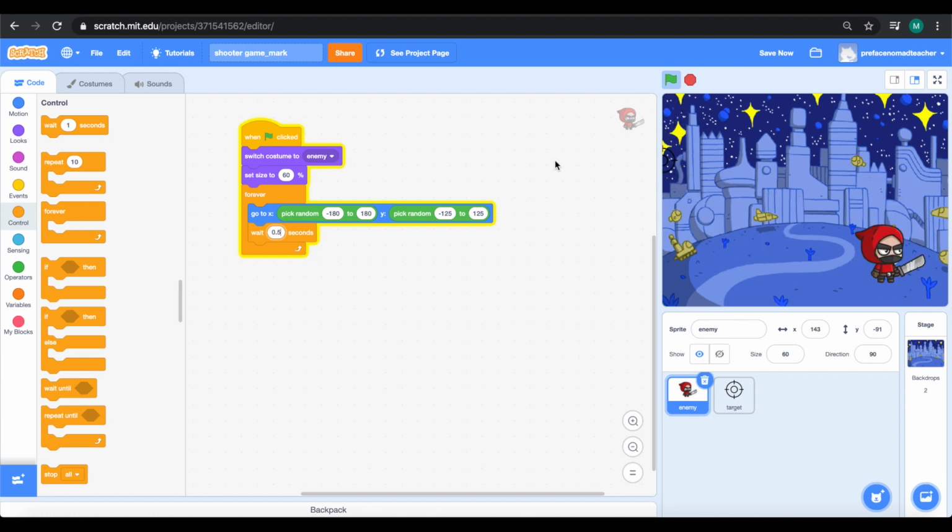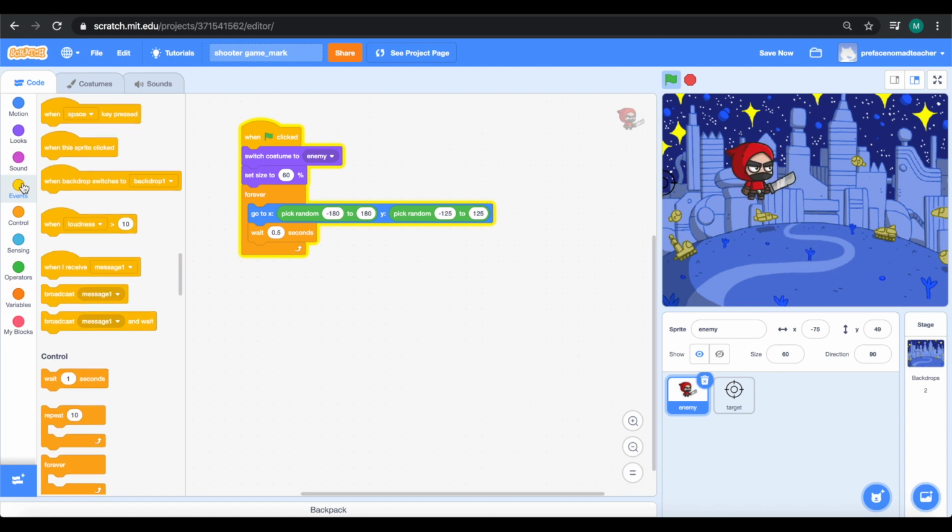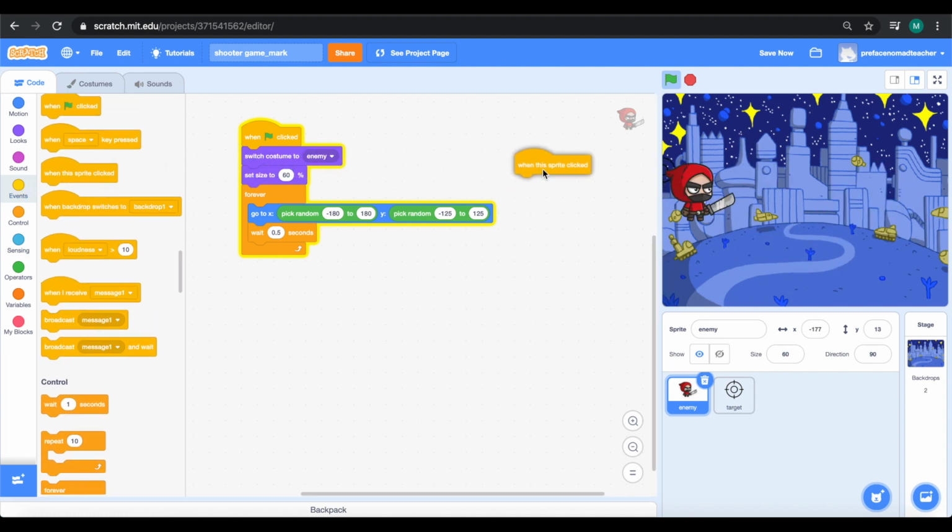Now, I'm also going to add one more thing here, which is when I click it, supposedly, it needs to add the score. So when this sprite is clicked, I'm going to create a variable called score.